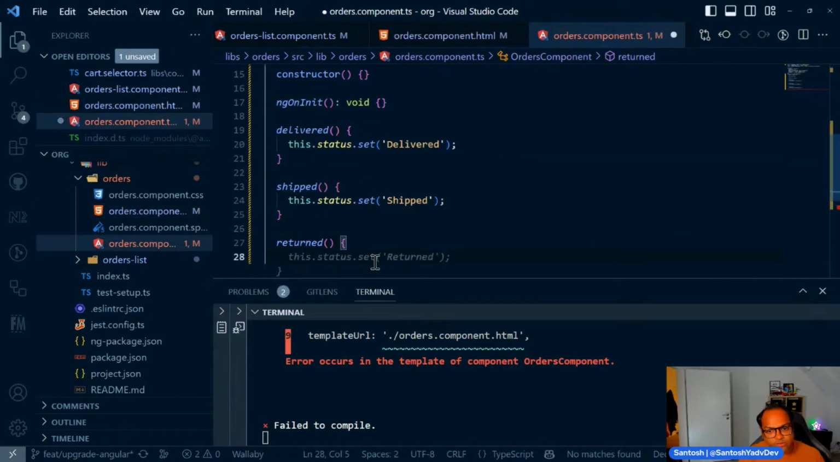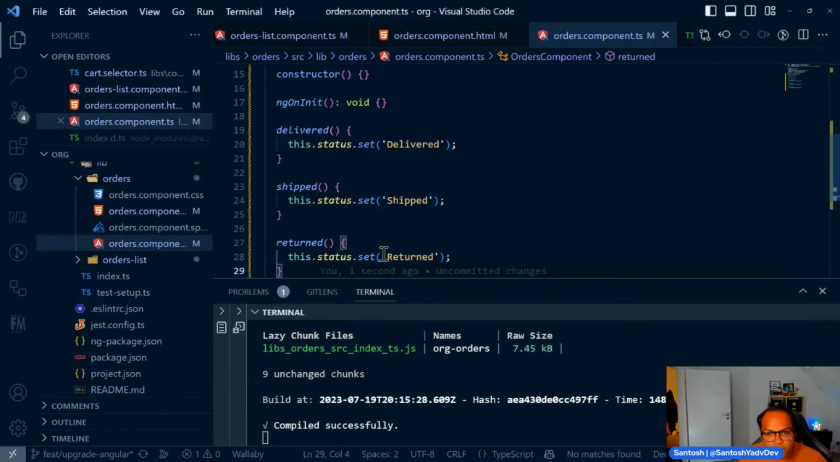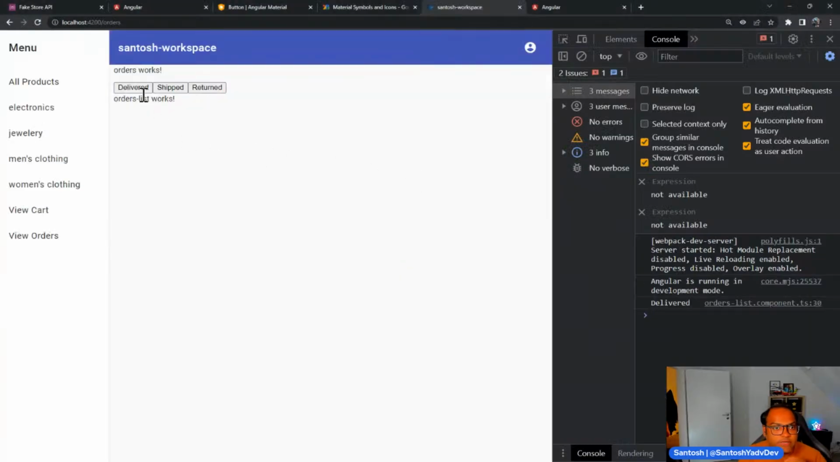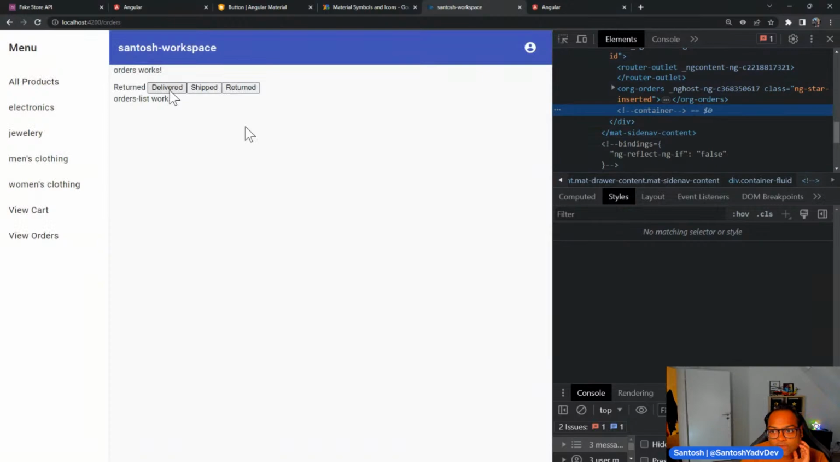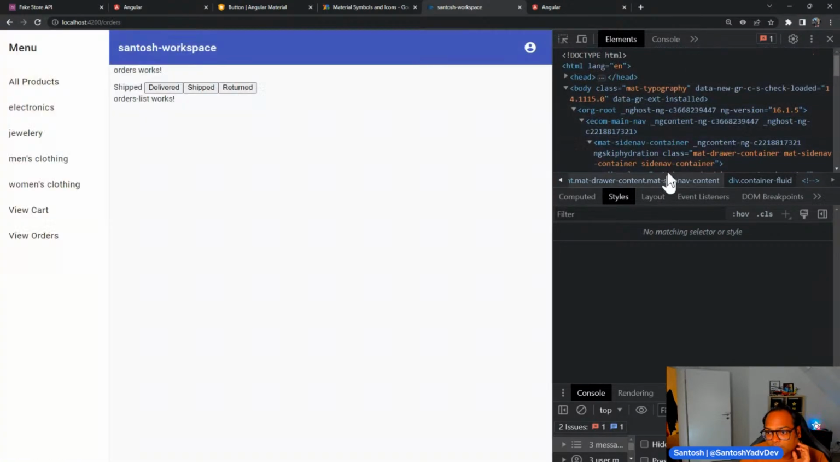Let's do shift, and the third one is returned. We'll see a small example of update where we want to update the value based on the previous value. So let's mark it as delivered. Let's mark it as shipped. Let's mark it as returned. So here, just scroll this down.